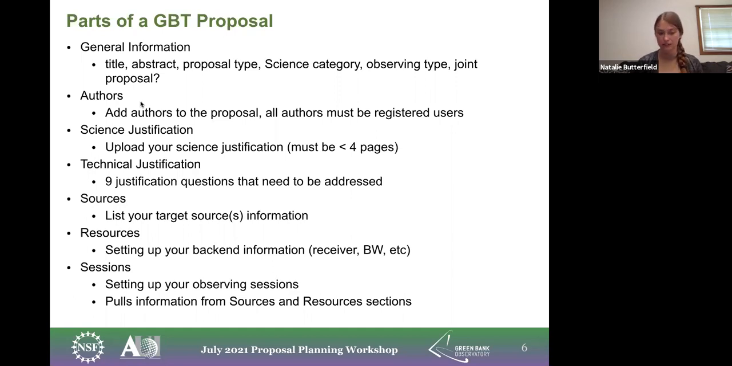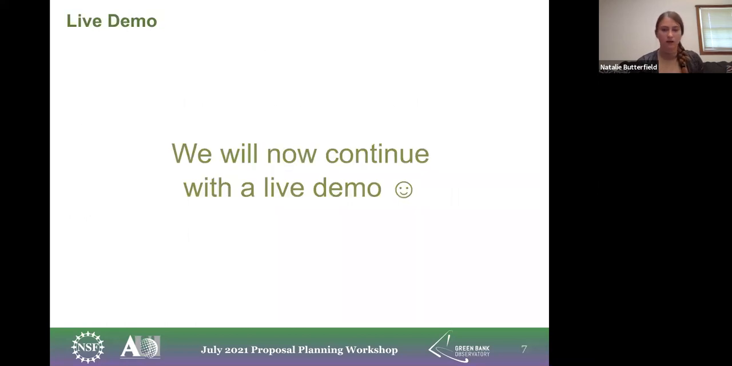Lastly, you have sessions. And this is where you basically set up your observing sessions. And so we'll be pulling information from your sources and resources. So I would recommend that you finalize your sources and resources information first before you try setting up your sessions, because it will be pulling information from those sections as well. Okay, so now we will continue on to the live demo.